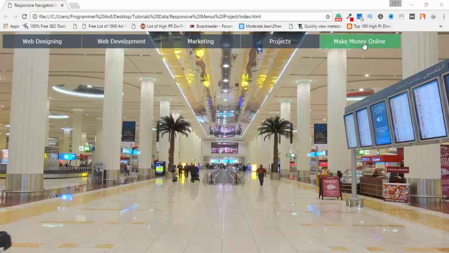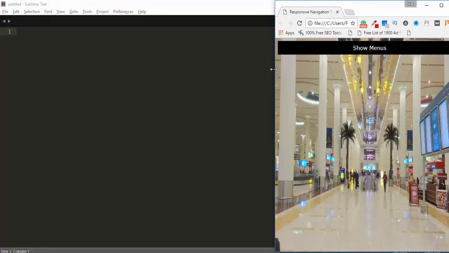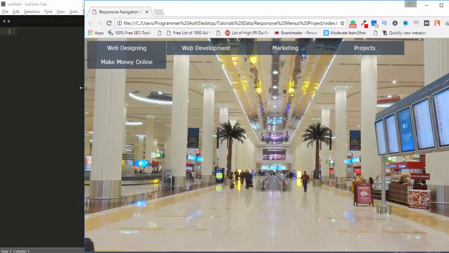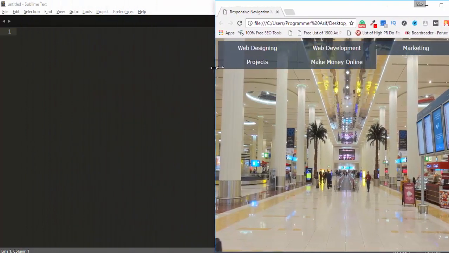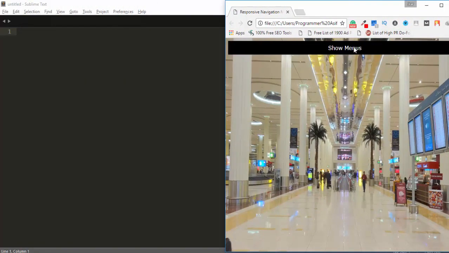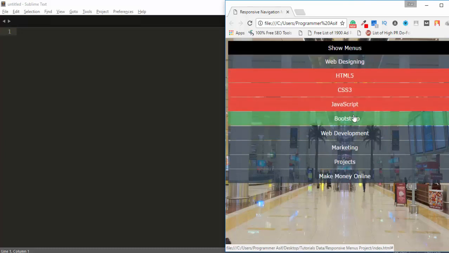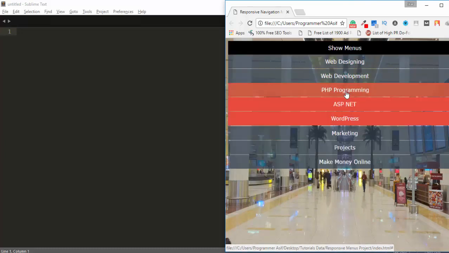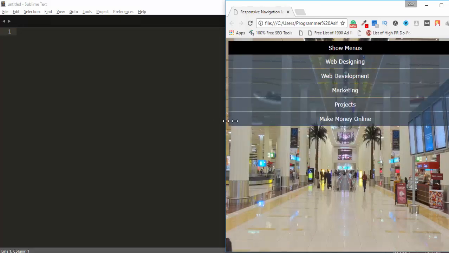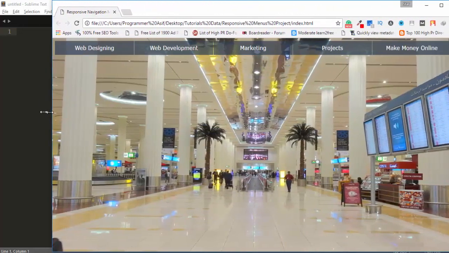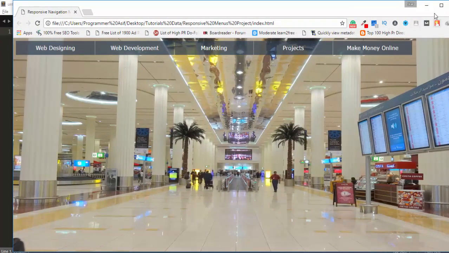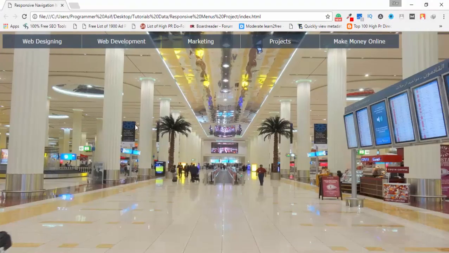And another important thing available in this project: for example, I decrease the size of this browser, then you can see the button displayed on the browser. I click on the button, then you can see menus and also some submenus displayed on the browser. So I will tell you how you can create the complete project with the help of HTML5 and CSS3.